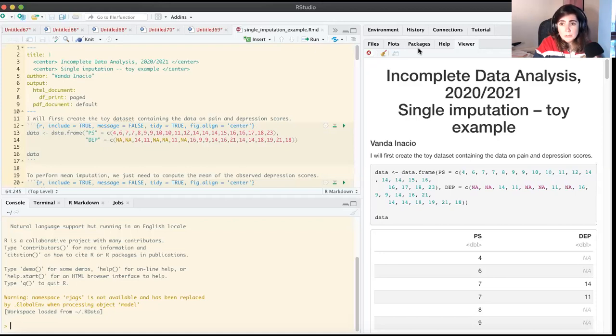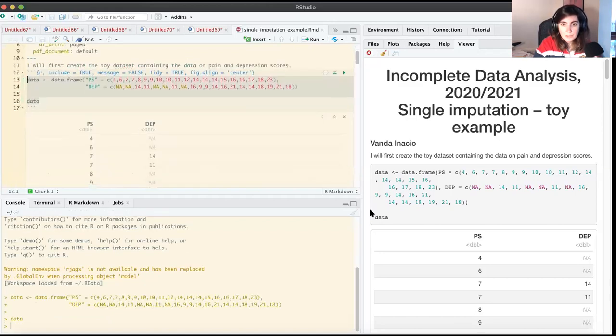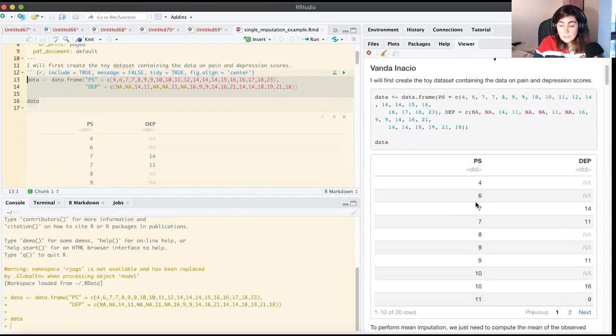In this part, we will learn how to implement the single imputation methods in R, and we will be using the toy bivariate dataset that we have had in the slides, and I will start by manually constructing the dataset, and I call it data.